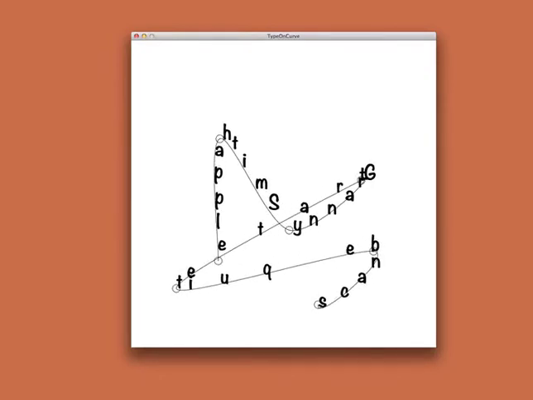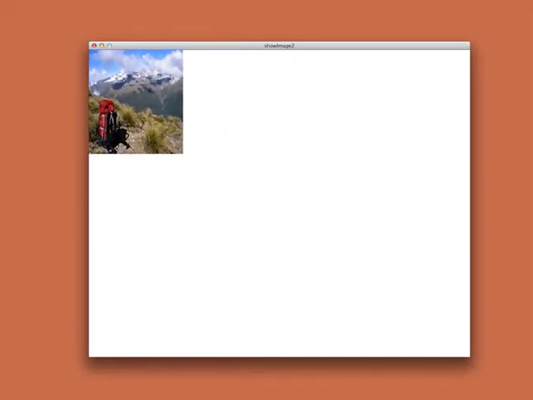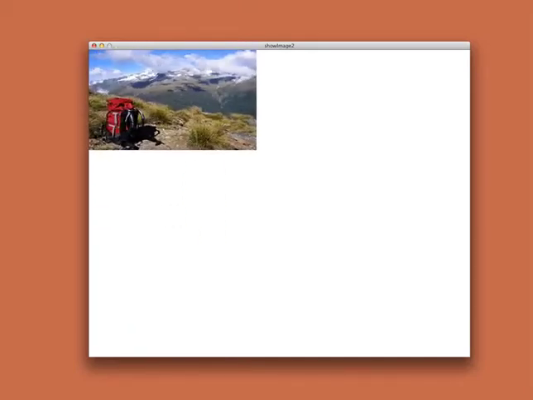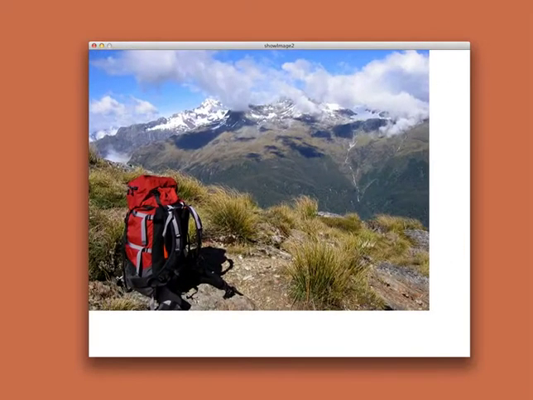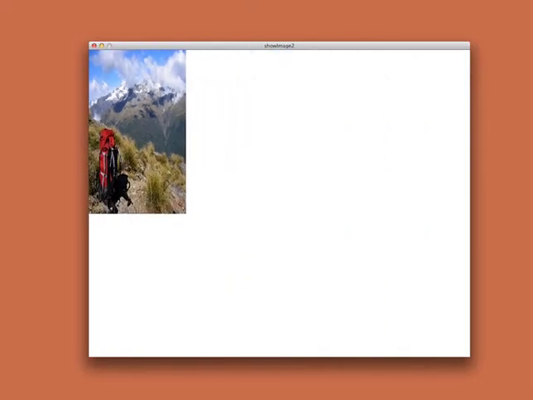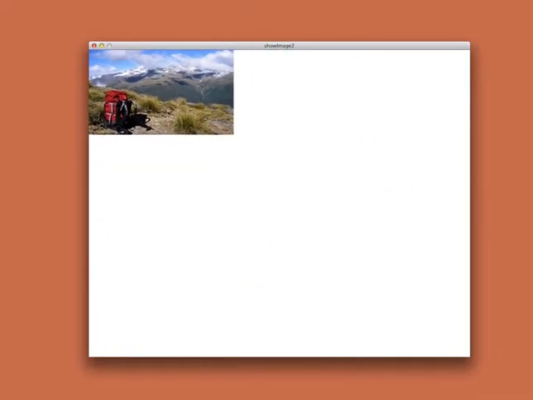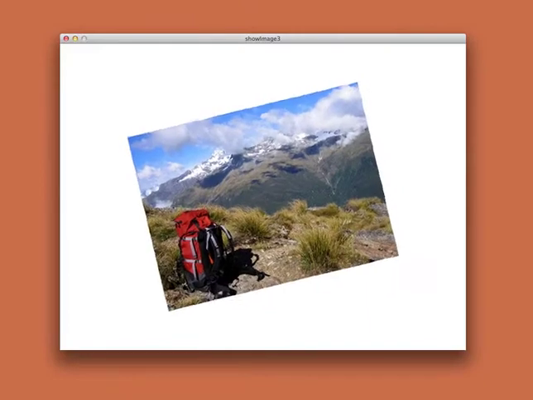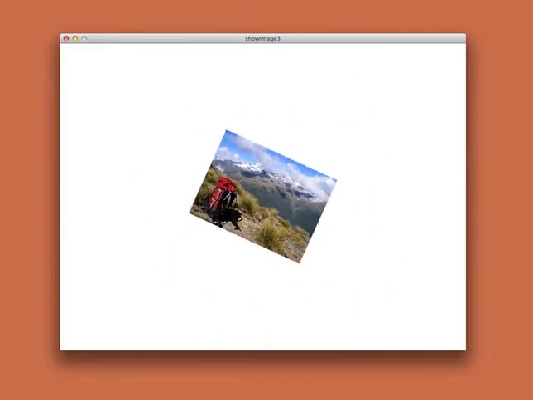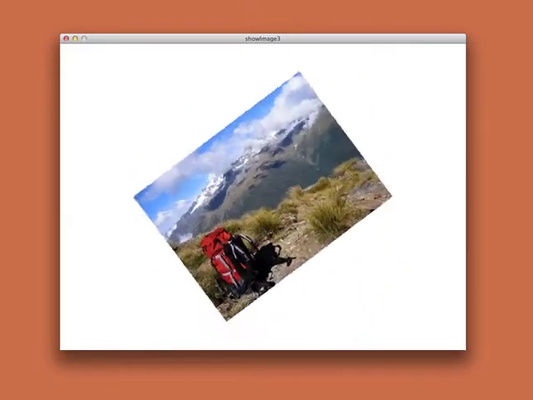Our second topic is images. This lets us include photos and drawings in our sketches. It's easy to show a photo on the screen. It's also easy to control its size, both horizontally and vertically. Here I'm pulling around the lower right corner using the mouse. You can also use the mouse to control the size or rotation of an image.